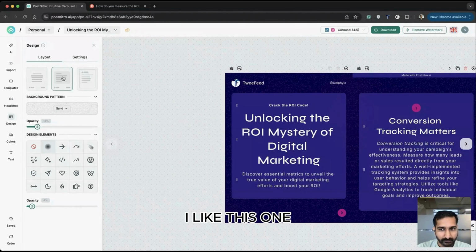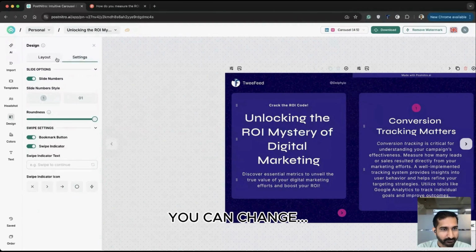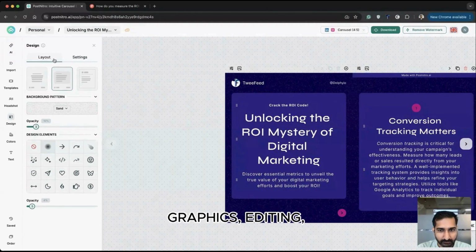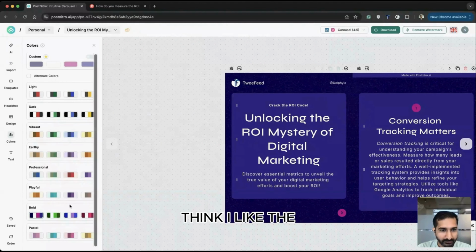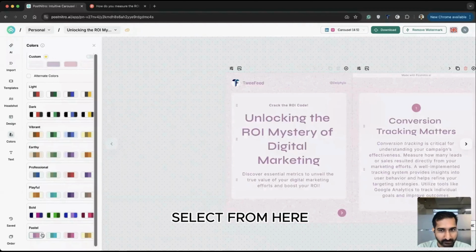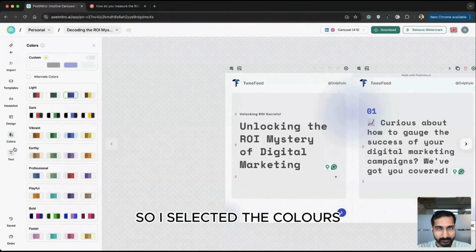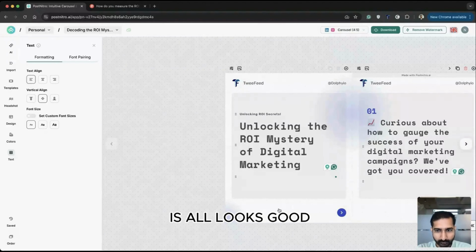I'll just go with the size. The design, I like this one. This just looks better. The default is good. You can just experiment. You can change the layouts, graphics, editing, design elements, and so on. I'll keep it as basic as possible for the sake of the video. From here, you can also change the colors. I think I like the color, but I will also check colors in the same category. So let me just select from here. Okay, I like this color. So I selected the colors and the text. I can play around with the text, but I think this all looks good for me.